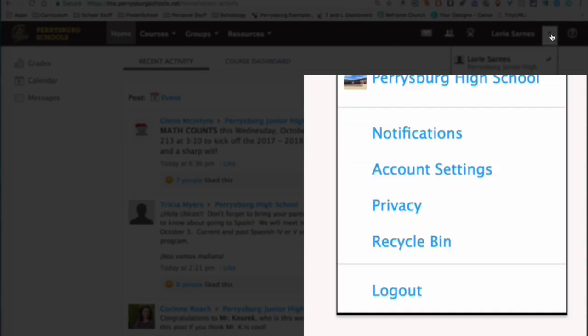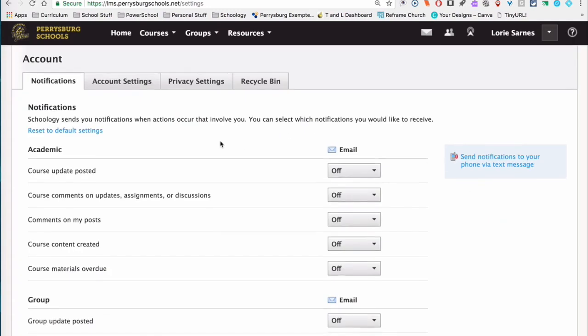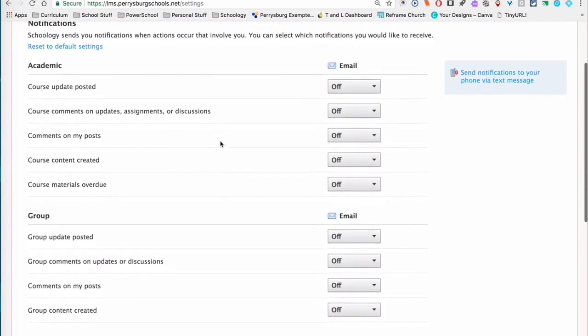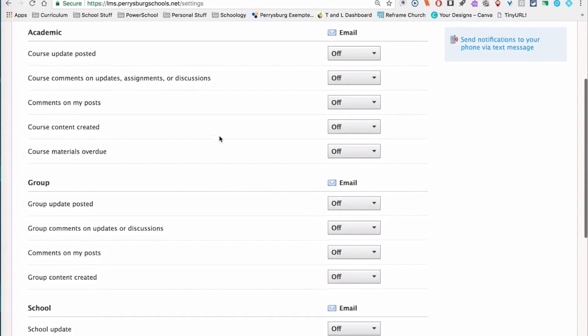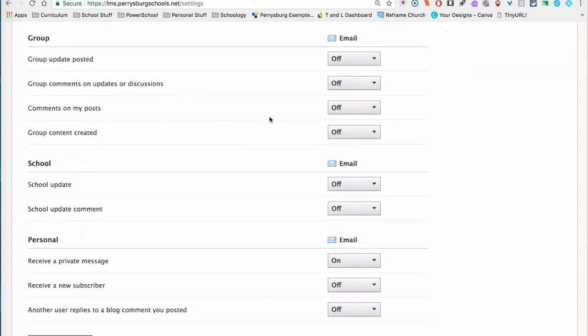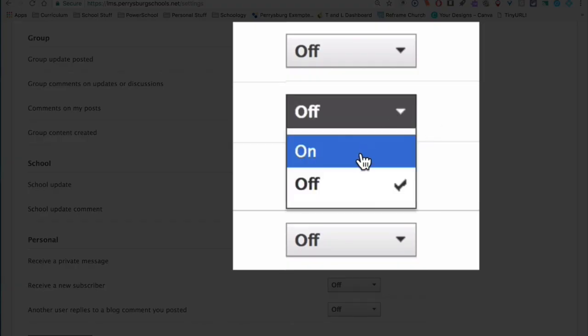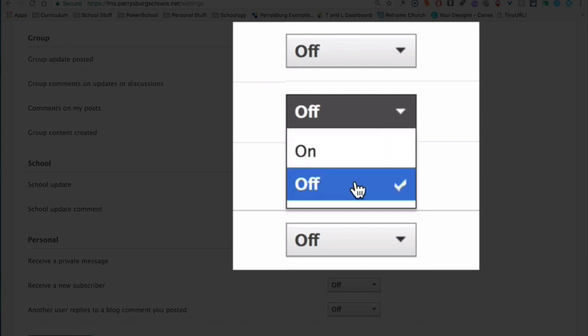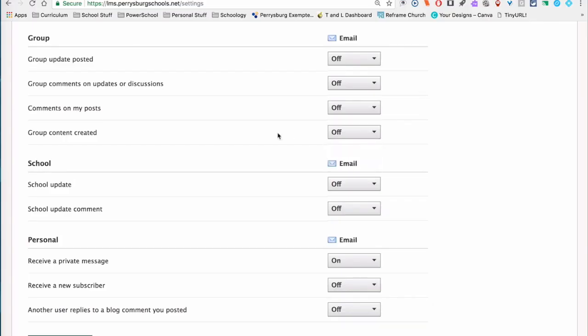Go to the down-facing arrow next to your name, click on that, and then click on where it says notifications. Once you get to notifications, you'll see that there are academic, group, school, different settings you can do, but you can turn them on or off just by clicking on the drop-down menu and saying on or off.